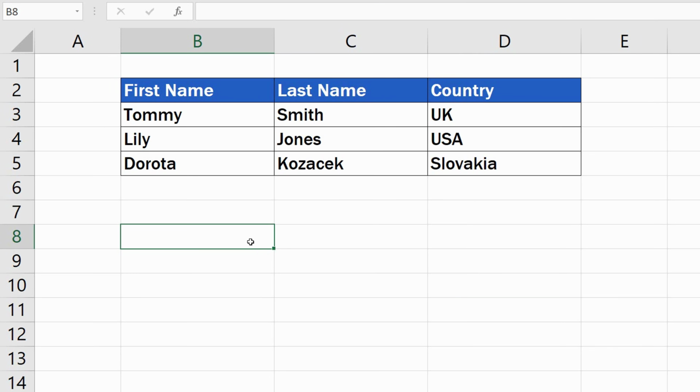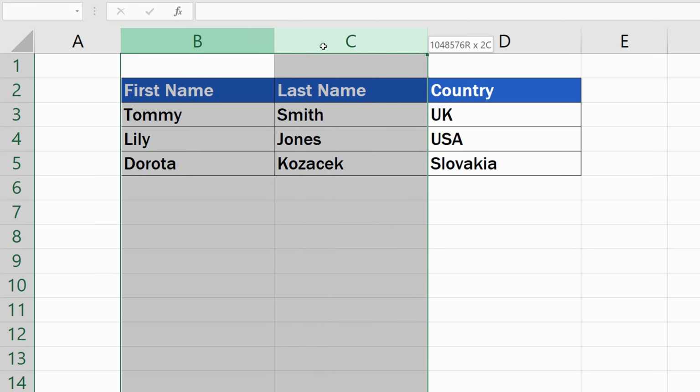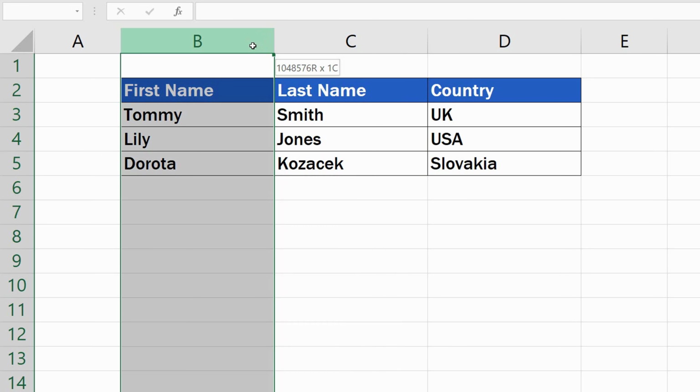Select the column you want to move. Here, we'll select column B, which contains the information about first names, and we'll move it right after column C, the last name column. You can select and move one or more columns at once in a table of any size.